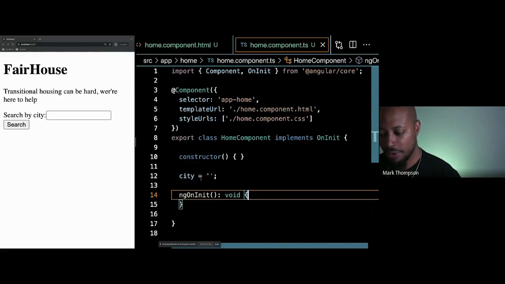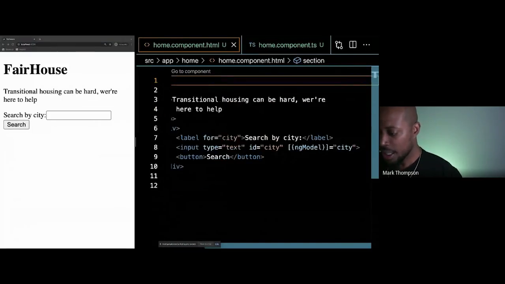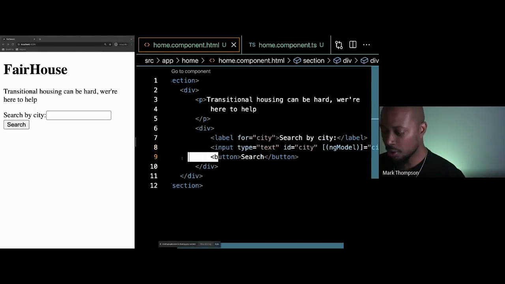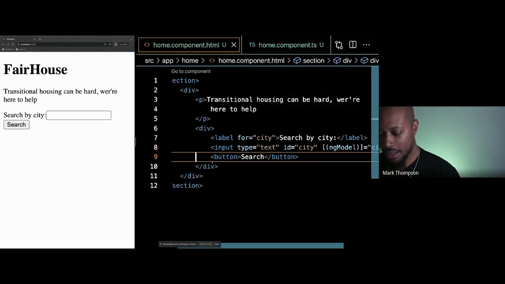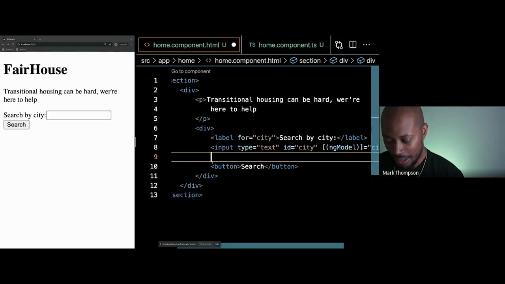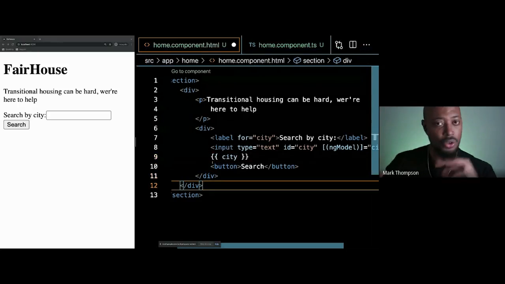Okay, friends, if you go ahead and type city on line 12, set equal to empty string. I want data to go back and forth, and I'm gonna show you why that's important. The banana in the box means two-way binding, meaning that I can send data in and get data out. How that becomes helpful is on line 8, where I want to temporarily put city in these two curly braces.